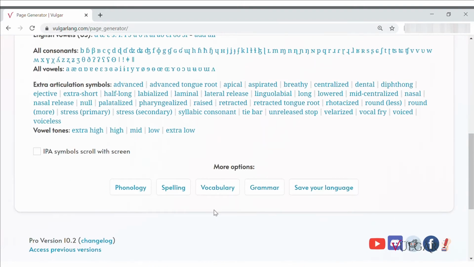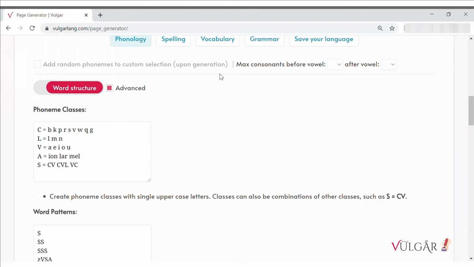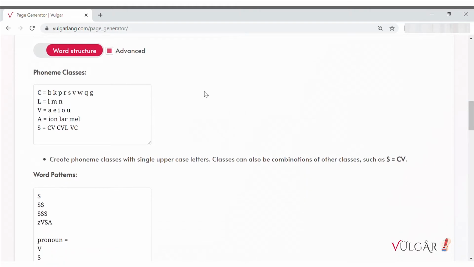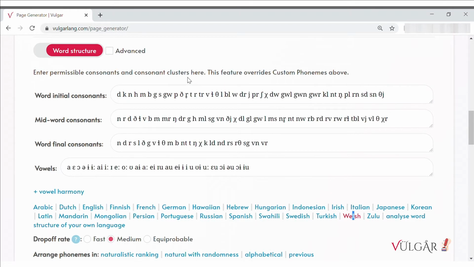In this video, we're going to look at the Advanced Word Structure option and why you might want to use it for your vocabulary generation. The basic word structure is easy to use but has some limitations. It allows you to specify consonants at the beginning, middle and end of words, as well as permissible consonant sequences.